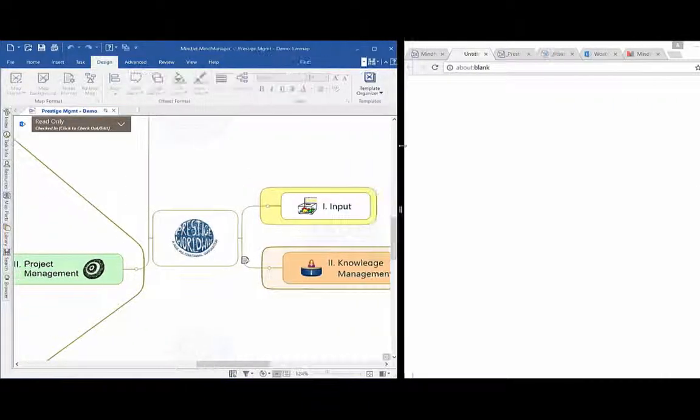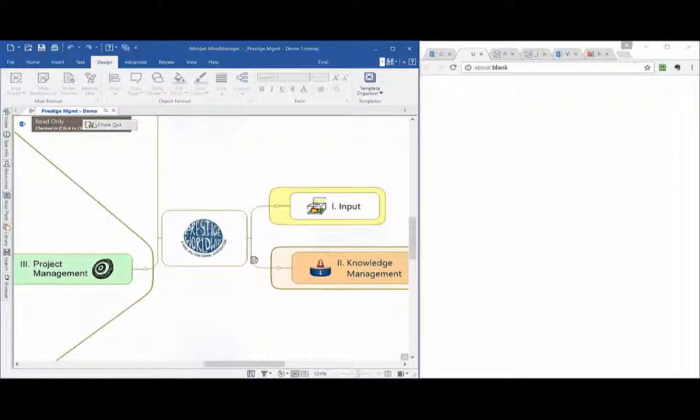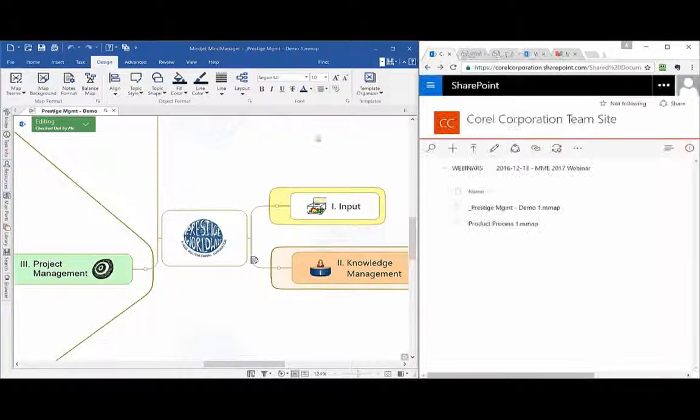Let me give myself a little added real estate here. It's going to open read-only. I'm going to check it out and hit OK here. And I'm going to do some various things to this map, and then I'm going to check it back in, and we'll see how it looks within our SharePoint site when I'm done here.